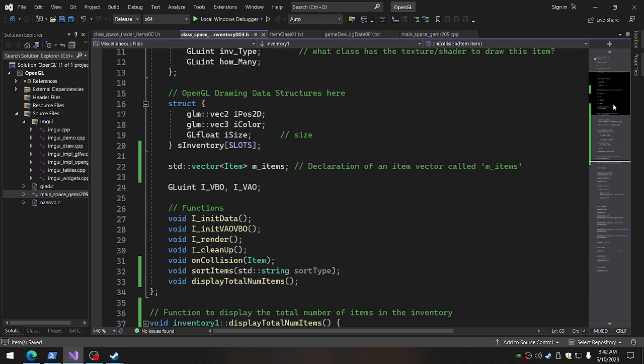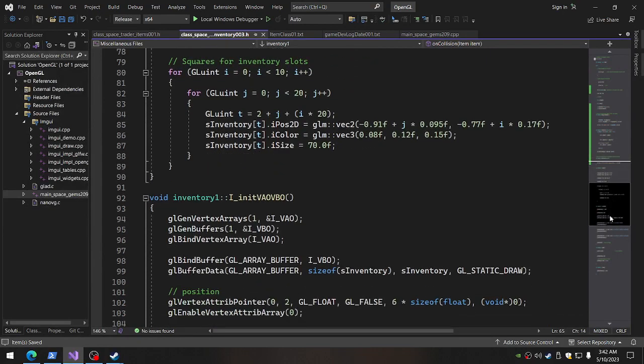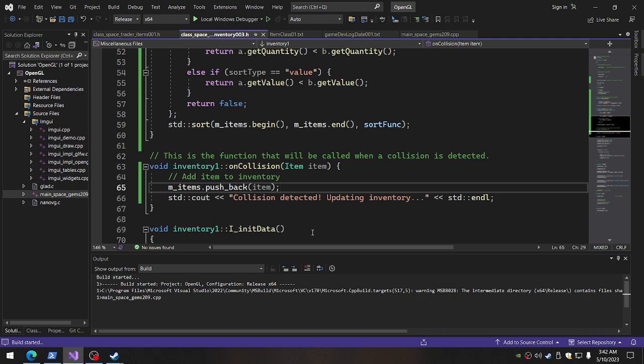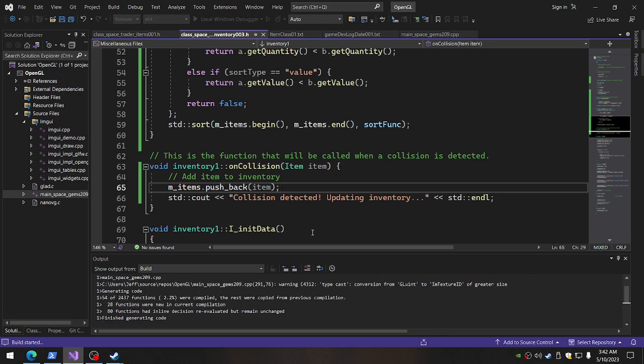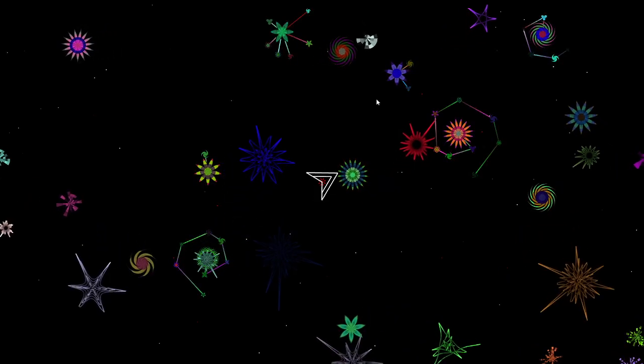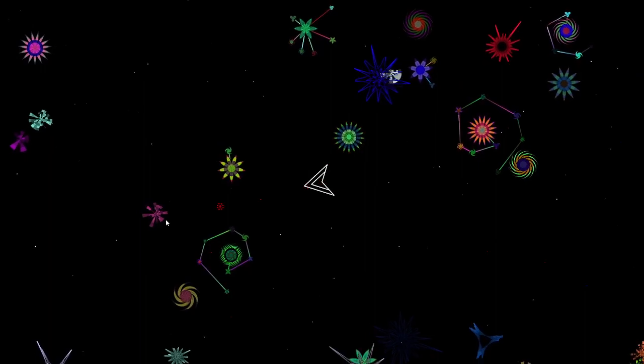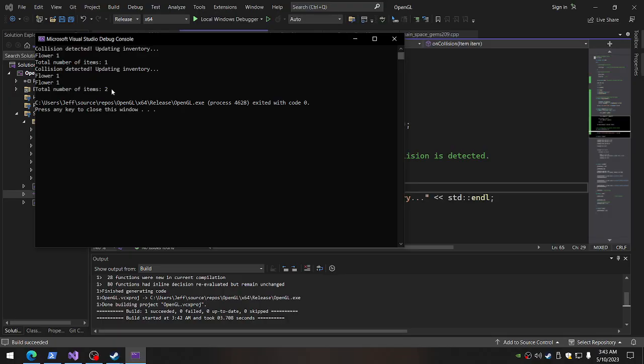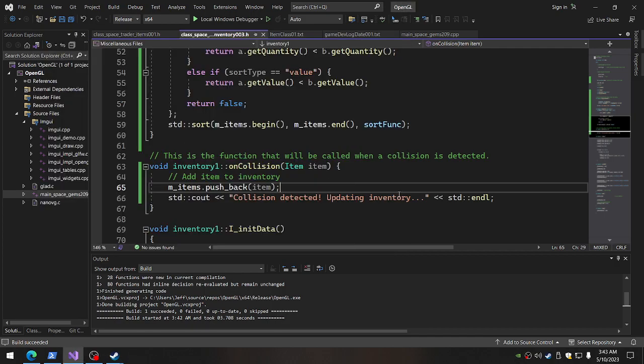Inventory is actually, isn't it m underscore items? Isn't that it? Let's see if that does it. There we go. So that's working. Flower. Okay. So then the next thing we would do is get the items to stack. Okay, so we're actually getting somewhere.